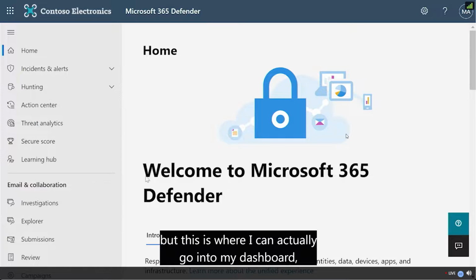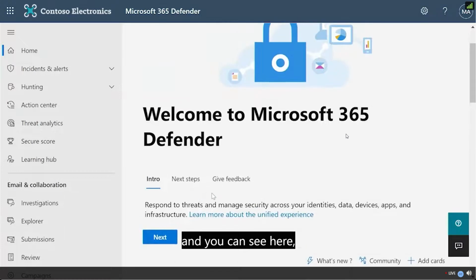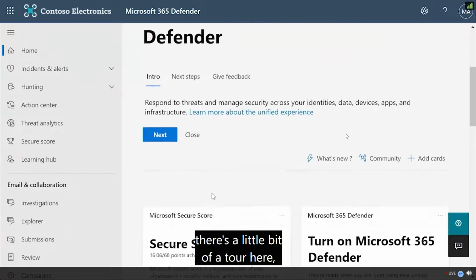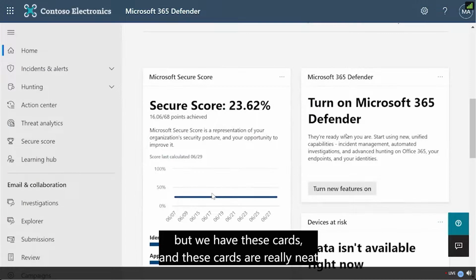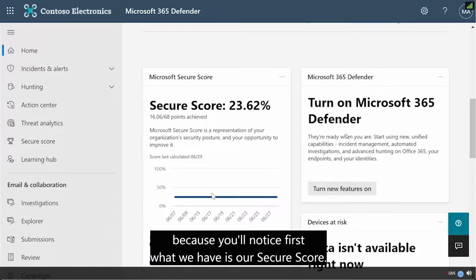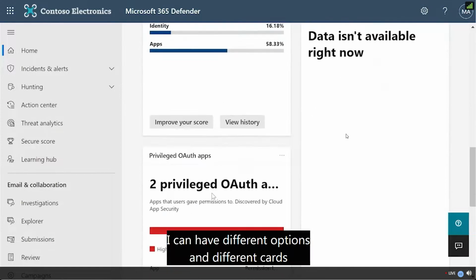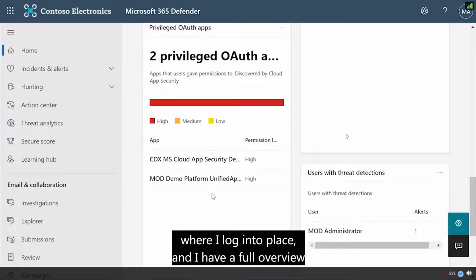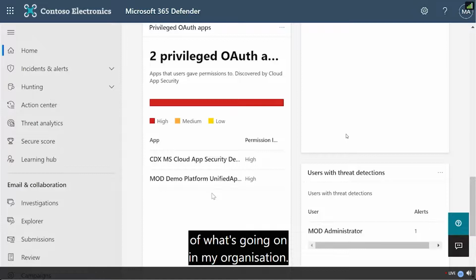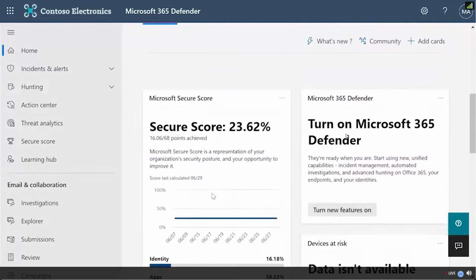But this is where I can actually go into my dashboard, and you can see here there's a little bit of a tour here, but we have these cards. And these cards are really neat because you'll notice first what we have is our Secure Score. Then you can see I can have different options and different cards that are basically giving me that quick snapshot where I log into one place and I have a full overview of what's going on in my organization. But let's look specifically at our Secure Score.